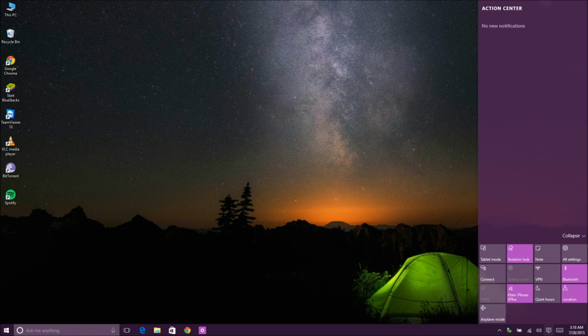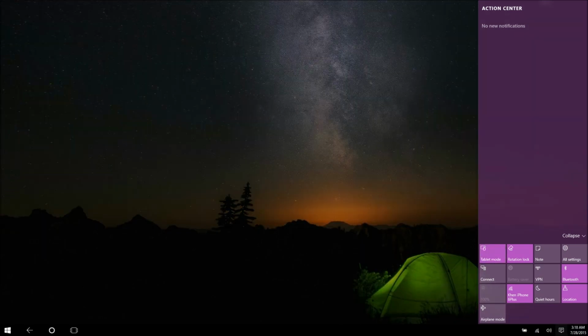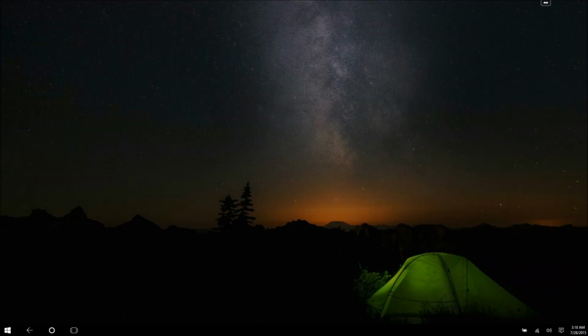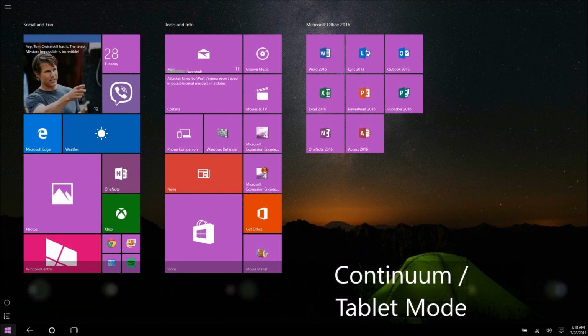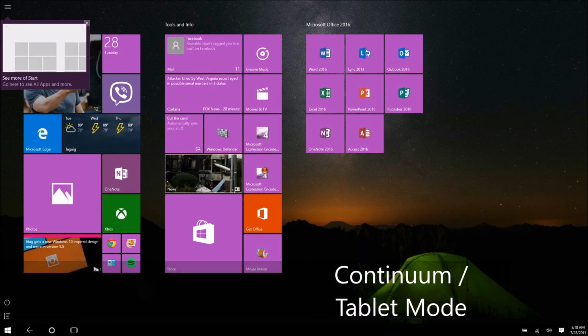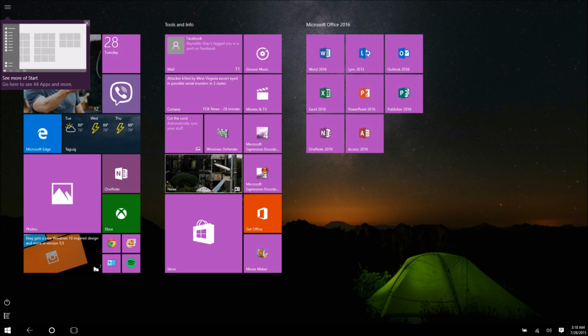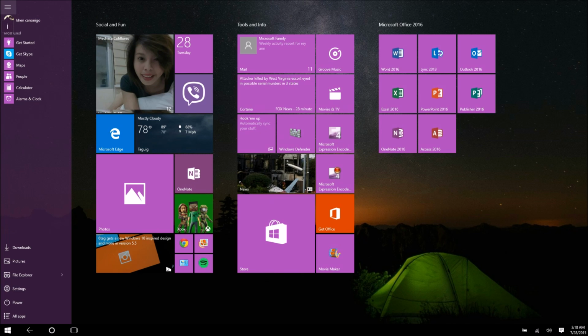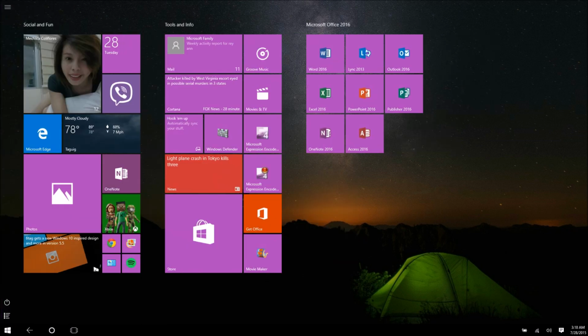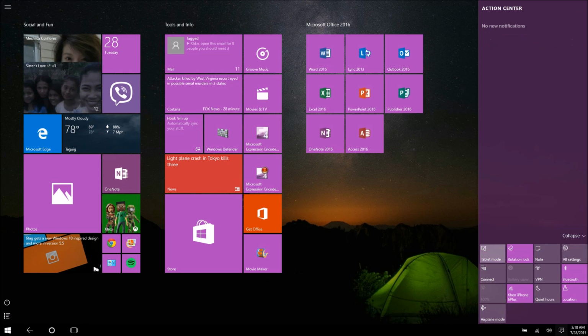Then there's a tablet mode button here that, when you click it, will turn your PC or laptop into a tablet interface. All apps will run in full screen, and you'll see the start menu and icons are a little bit bigger. And of course you still have the option to reveal your applications here by clicking this hamburger button. But yeah, let's get back to the desktop mode.